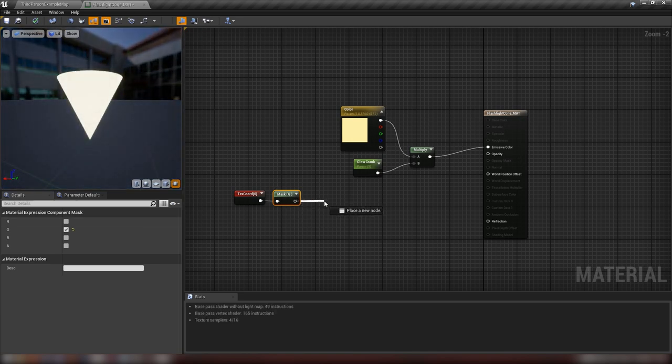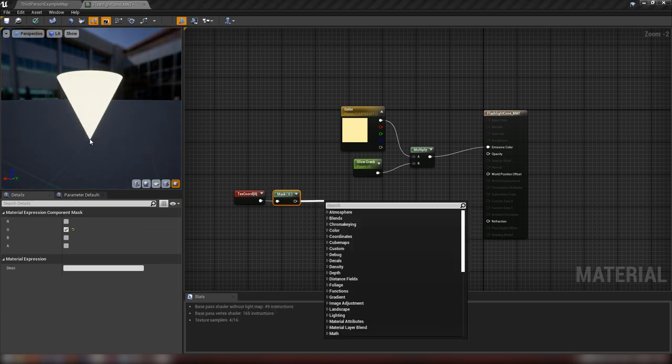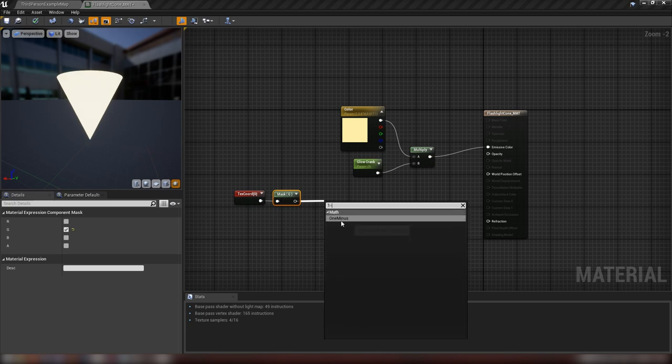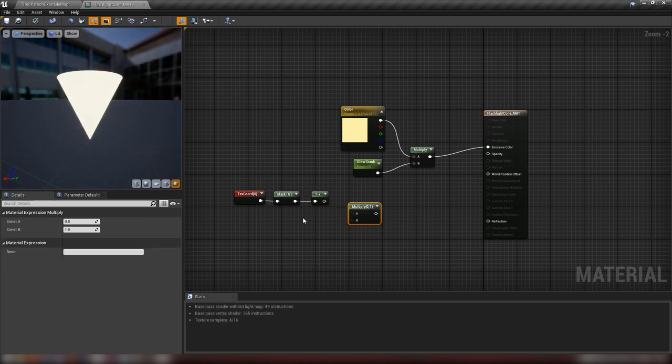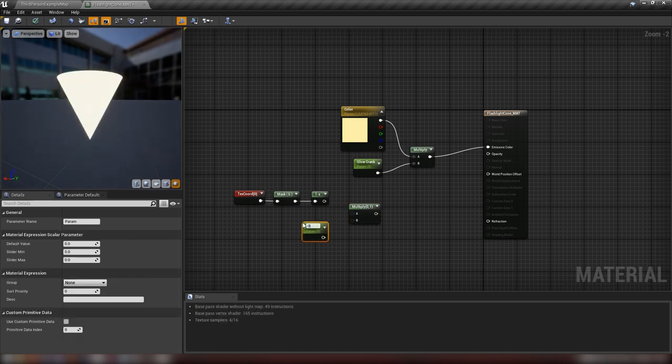For one, we want it to be the opposite. We want it to be 1 at the base and 0 at the tip. So if we type in 1 and then minus, we get a 1 minus node, which will invert any incoming value. And if we go grab ourselves a multiplier and another scalar, this one we will call opacity.